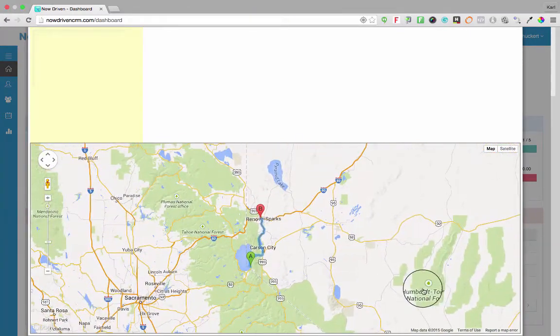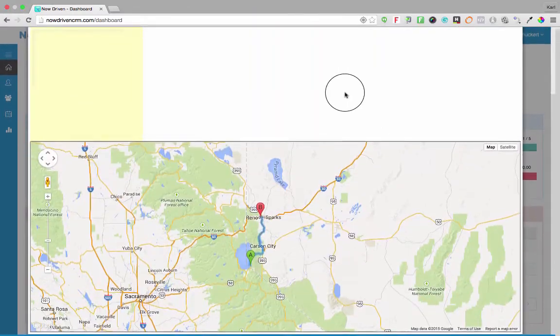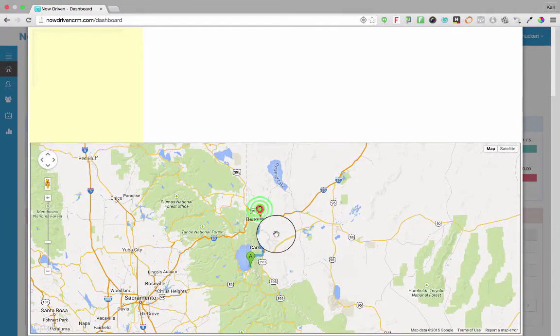But as you can see, right here it shows me my lead, and it's right where this lead is located. And there's the address, everything that you need.